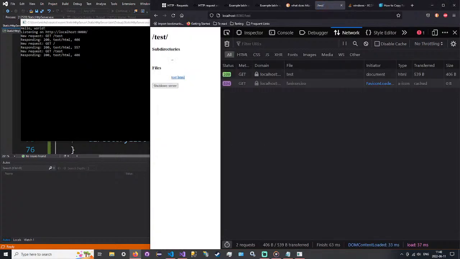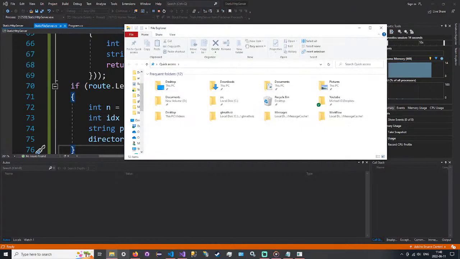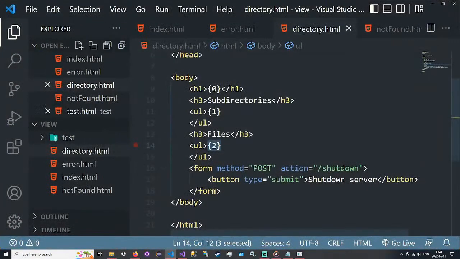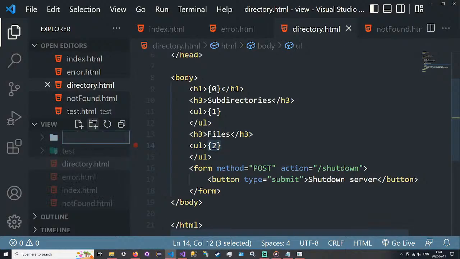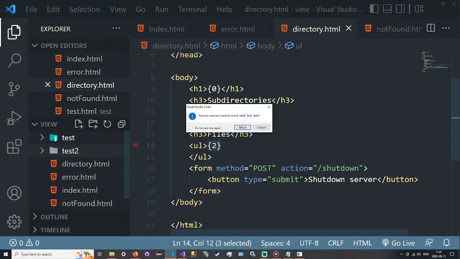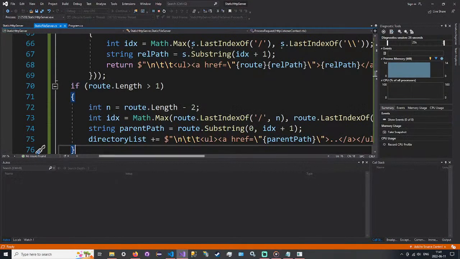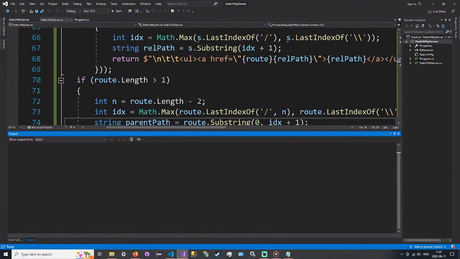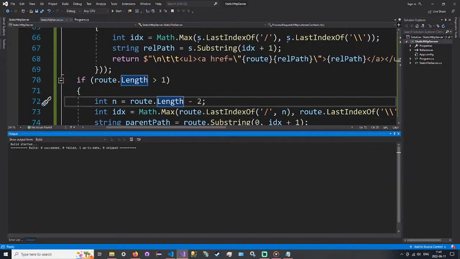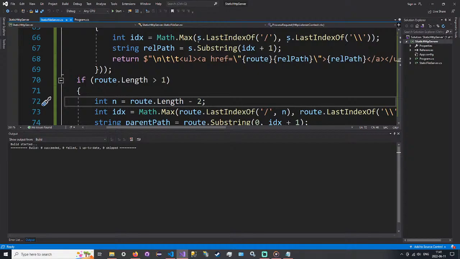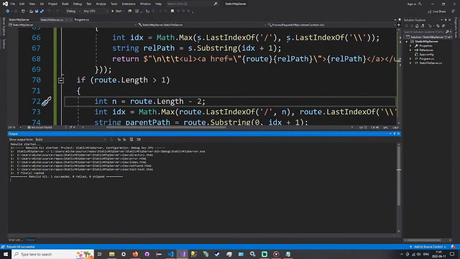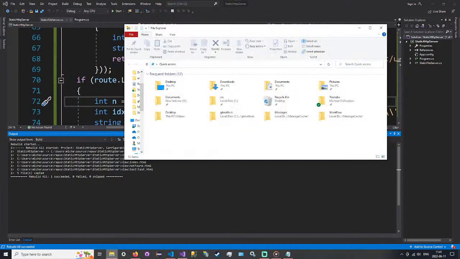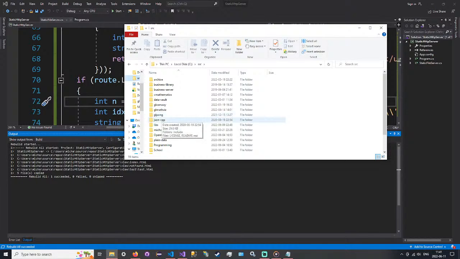Let's create a directory. We'll do that in VS Code. Test2, and we'll put that inside. And I believe this should copy it over because it's xcopy. Need to do rebuild. There we go. Let me just verify that this actually exists.